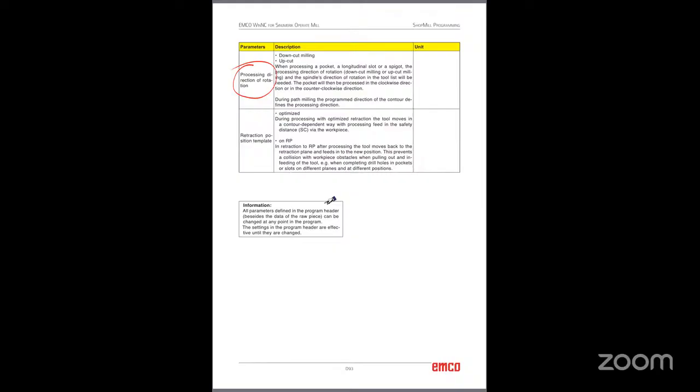So based on the pocket, slot, spigot, it will change the tool path direction. Then next is retraction position template. Retraction position template will be optimized or to retraction.